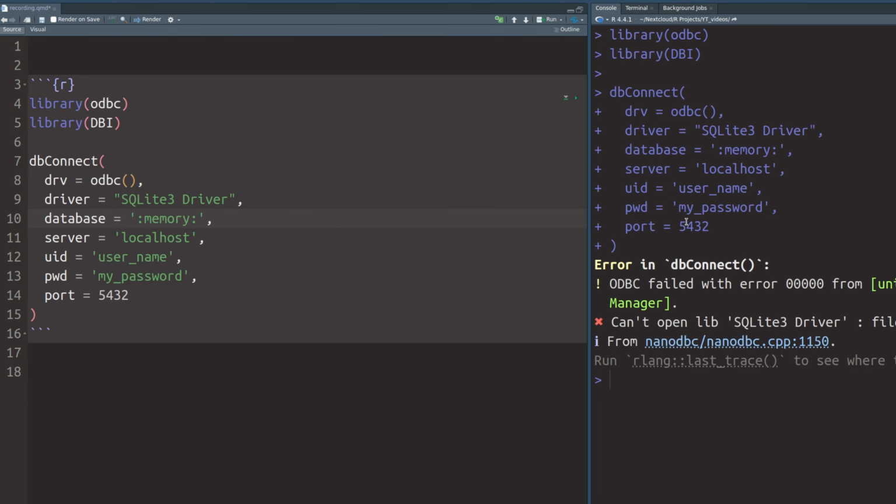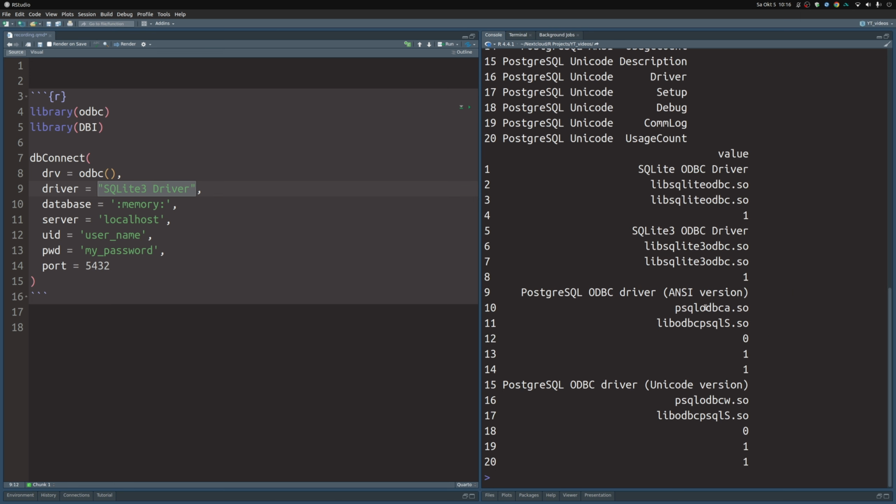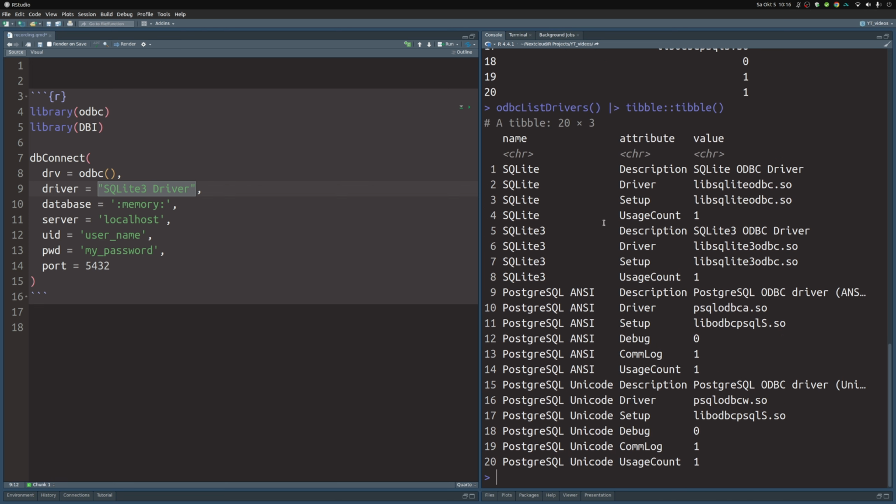Let's execute this. And now ODBC tells me that it cannot find a driver named SQLite free driver. That's a bit of a shame. I guess I haven't named the driver correctly. So let me just throw in the odbcListDrivers function, and I make this into a tibble, which will look nicer. Here I can see that I do have a couple of drivers for different kinds of databases on my system. For example, I could also connect to a Postgres database, but I do want to connect to something known as SQLite.